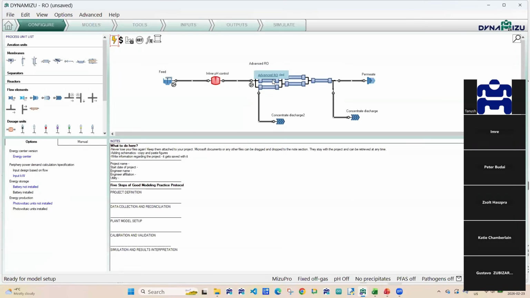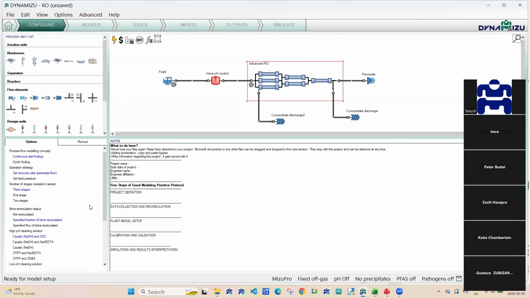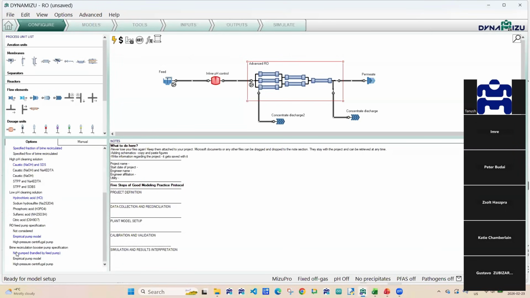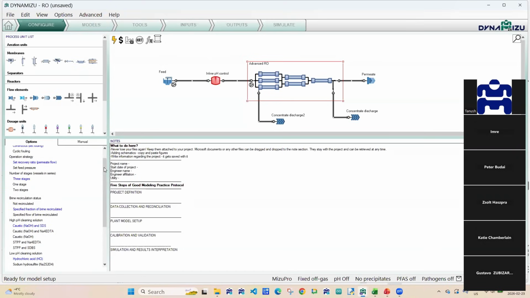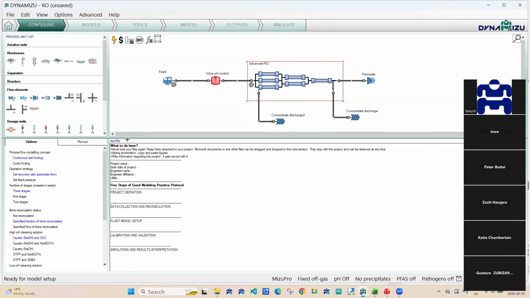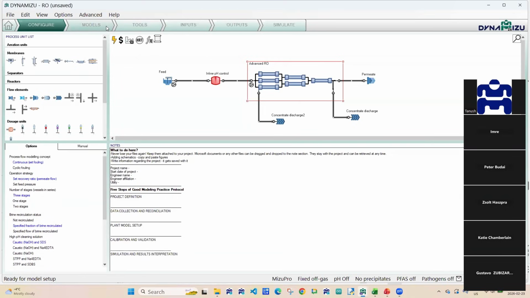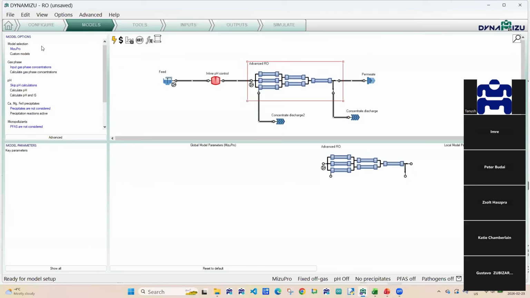You can see if I click on my RO now, then we have the option of defining what the pump curve will look like. Will it be an empirical pump curve for RO, or will it be a high pressure centrifugal pump, right? And then you can add your pump curve if you wanted to this RO. Okay, I'm going to leave it at that at the moment. And I'm going to go to model setup. In the model, I'm going to choose to calculate pH, because pH is important for RO.